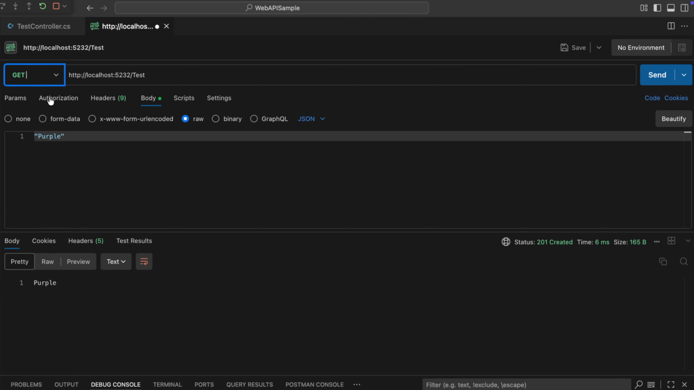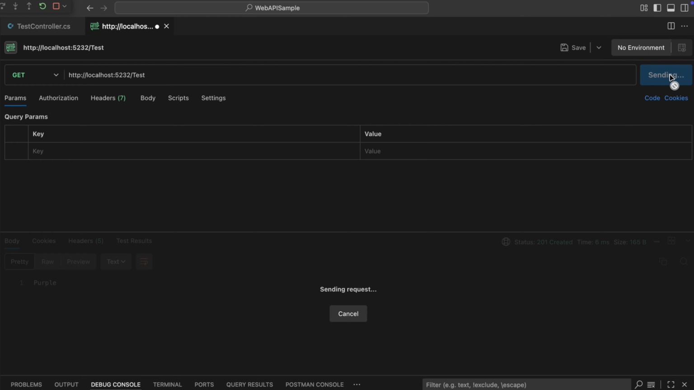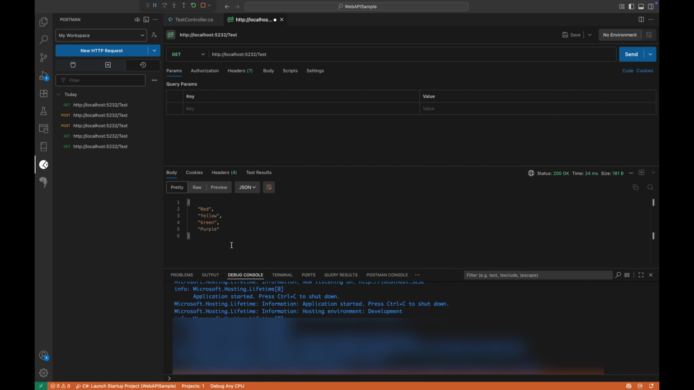Now we can check the updated color list using the get method once again. As you can see, purple has been added to the list. That's it.